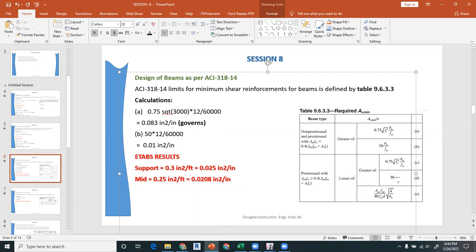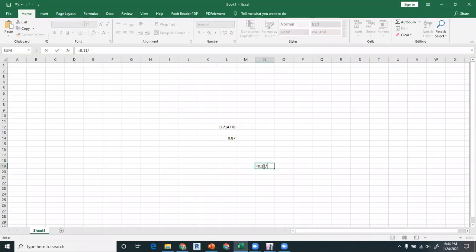So how do we do that? We will use number 3 bar, and we will divide this bar area by the area required, right? So we will do that in here. Let us do it here. 0.11 divided by 0.08. So it is one leg.